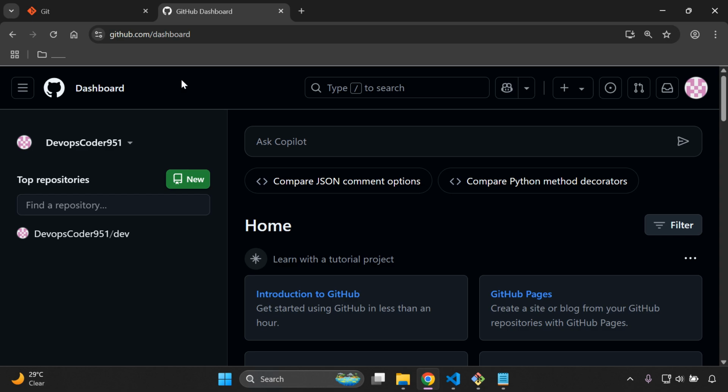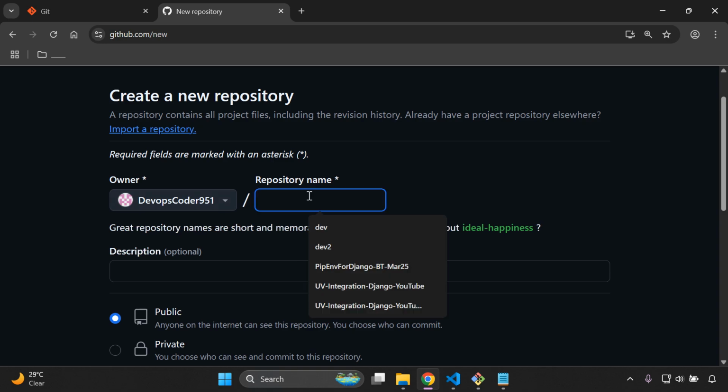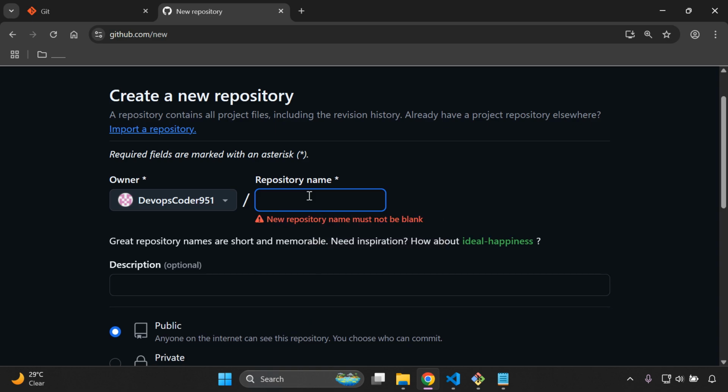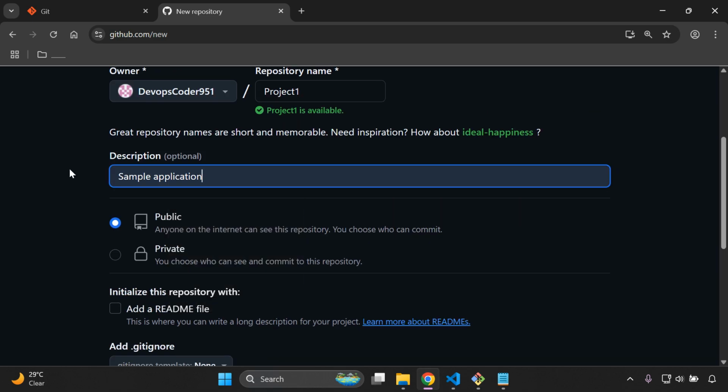So here we are on our GitHub dashboard here. Now what we're going to do is create a repository. So what you want to do is say new. And then here we want to give our repository a name here. So I'm going to say, let's call this project 1, for example. Okay, then you can give a description to it. So here I'm going to say sample application.